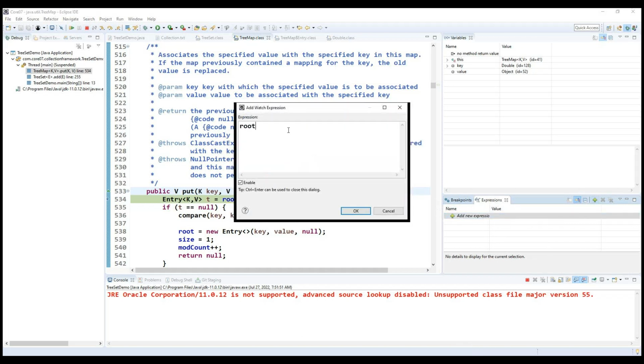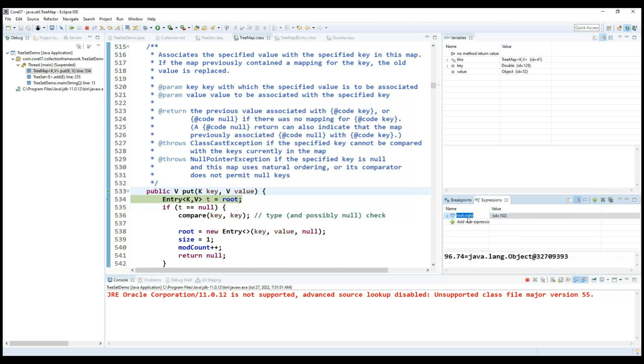Here I will add something like root dot. If I'm going to call root, the entry one, right? If I'm going to call root dot right here, now you can see what is the right value we are having: 96 here. Getting the point? Root is having 96 as the right side value.